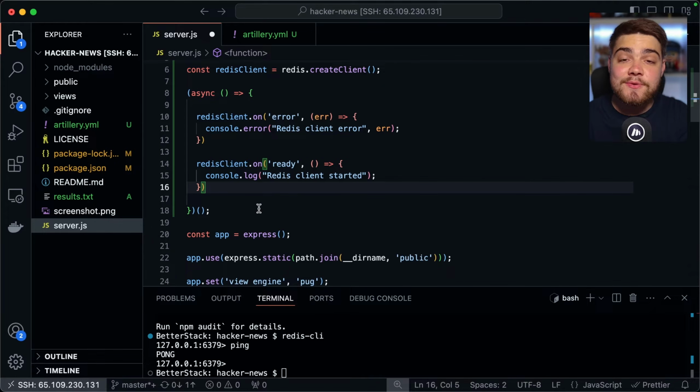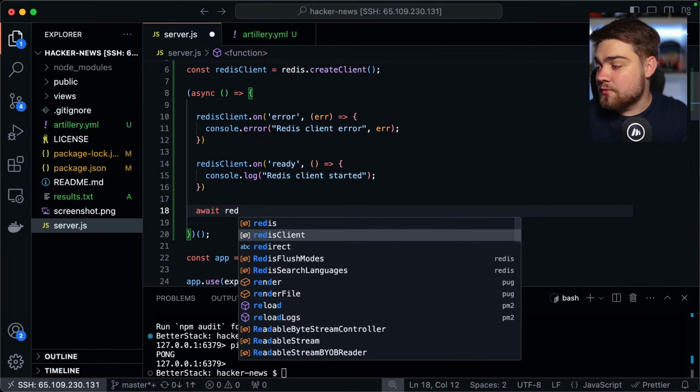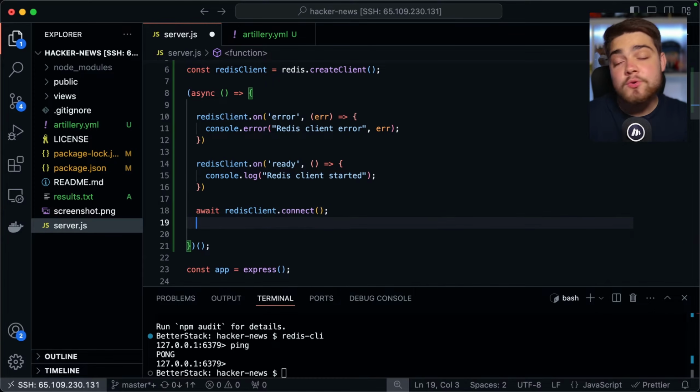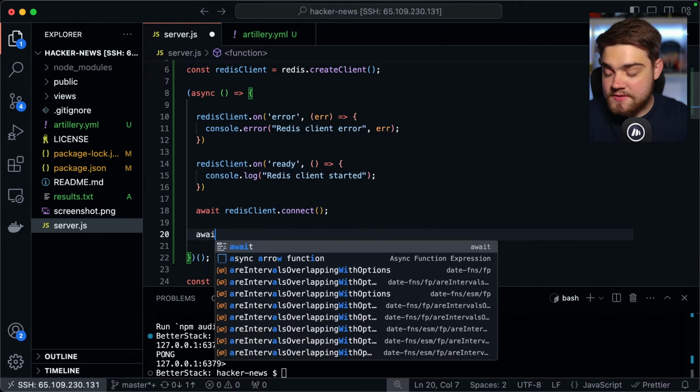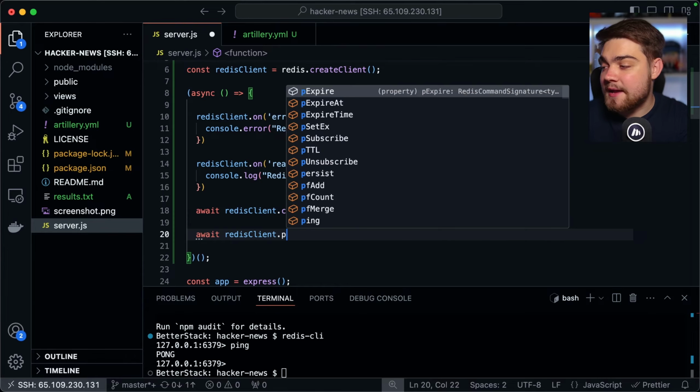Next thing we need to do though is we need to make sure we're connected to that Redis client. To do that, we're going to do await redisClient here, and then it's simply going to be .connect like so. And we're also going to ping that Redis client as well, as that just makes sure that we are using that Redis client and it's all set up and it's working.